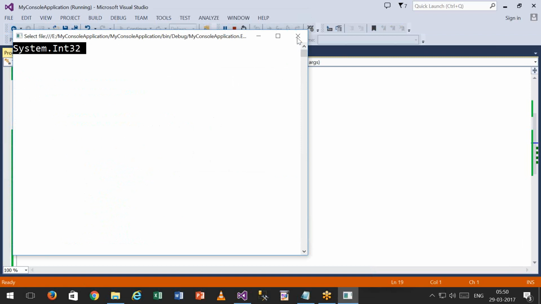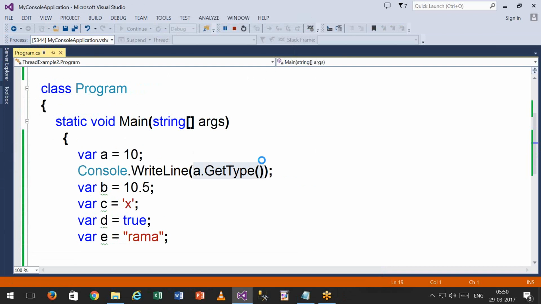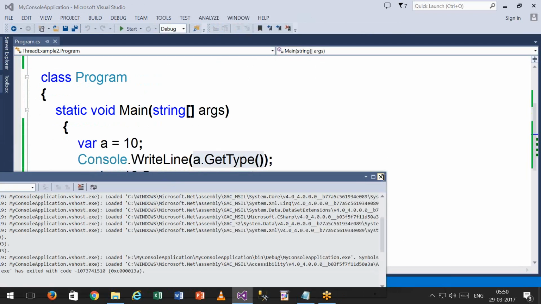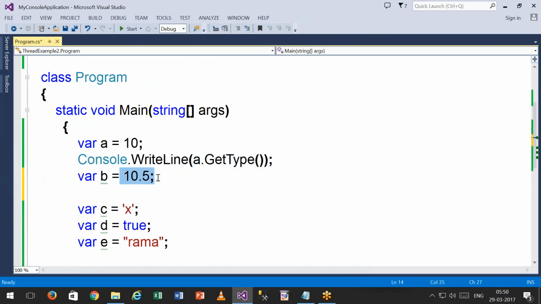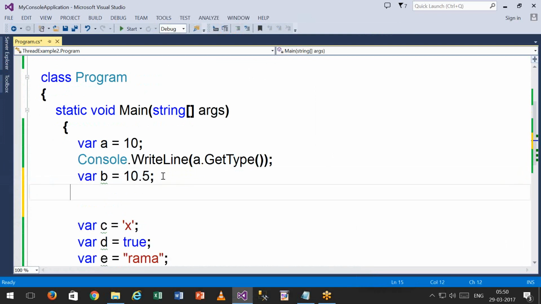Now here I have a question. B type is B value. B is having a value called 10.5. 10.5 is a floating data. The default floating data type is double, floating point double.